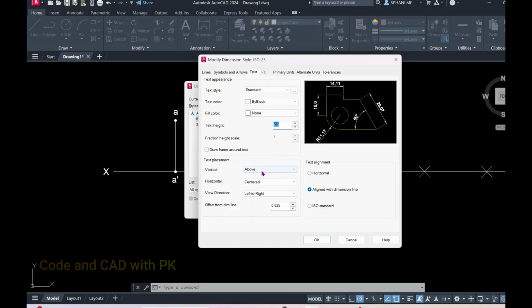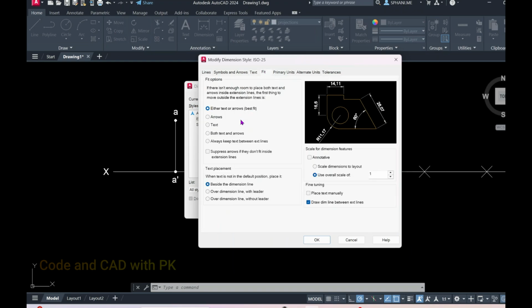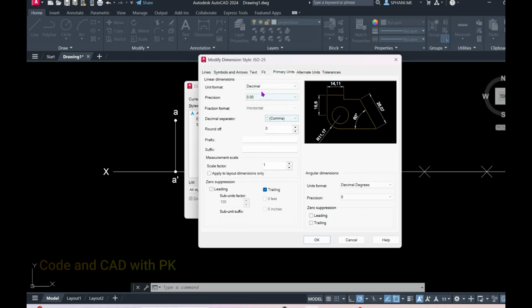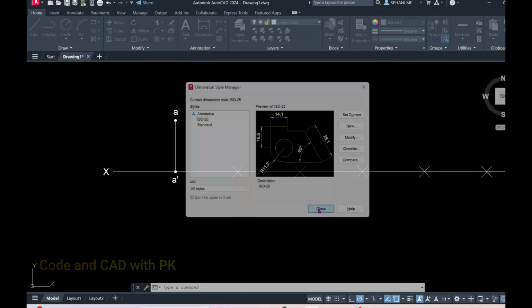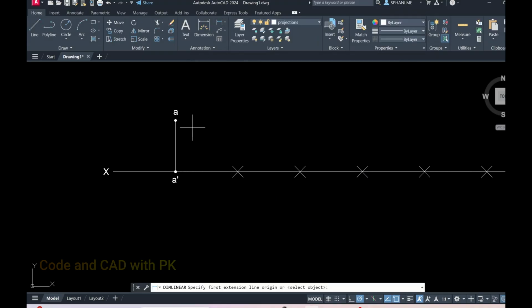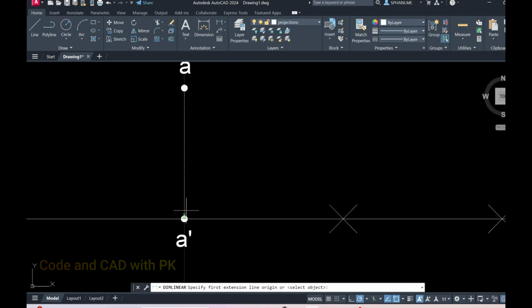Text height 2.5, vertical above, horizontal centered, here 1 aligned with the dimension line. In this always keep text between extension line, scale is 1, primary units, you need not change it, click OK, set current, close. So dim linear, select this one, this point to, see carefully you will select two centers, give 10 mm distance or 8 mm distance.